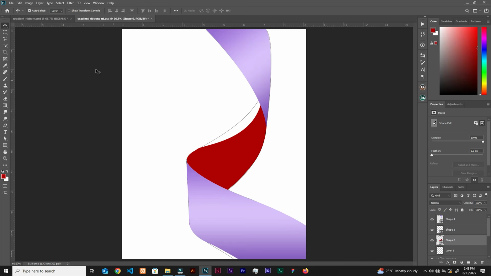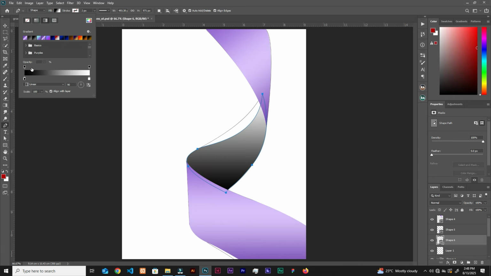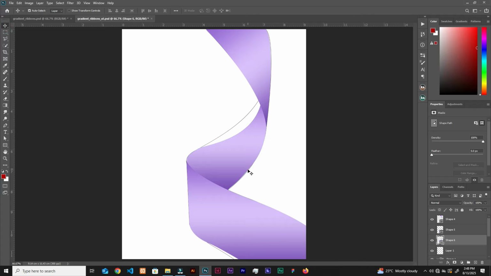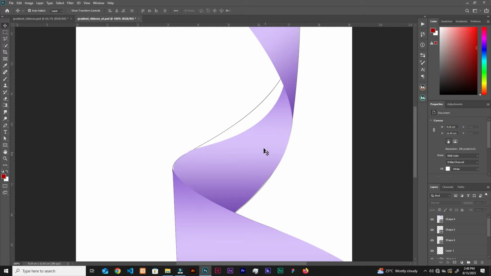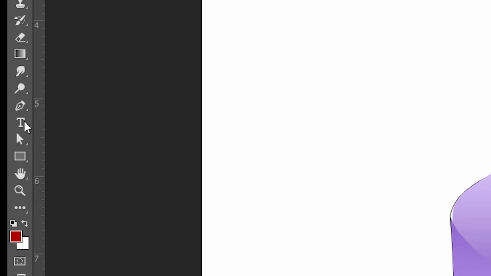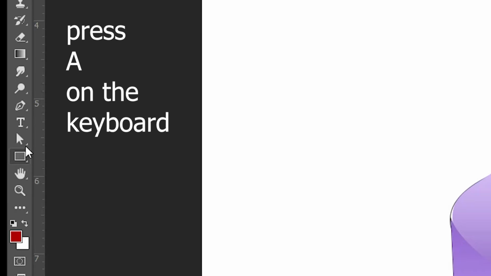Okay, and let's hit P for the pen tool so that this will show up, and let's select gradient and then choose our gradient. Okay, so after that we need to have some changes in here. So let's select this guy that is outside the line, and use the direct selection tool, A on the keyboard. This is the direct selection tool.